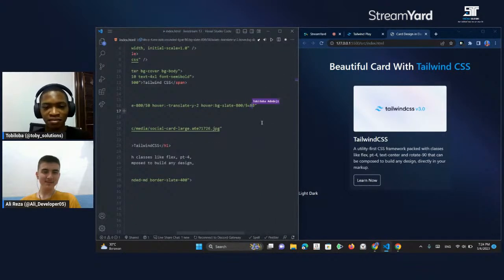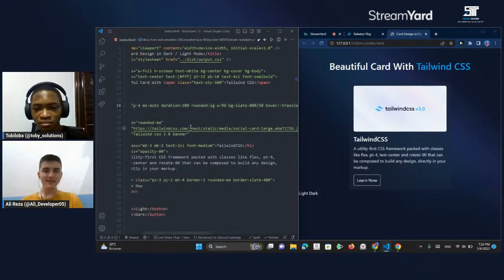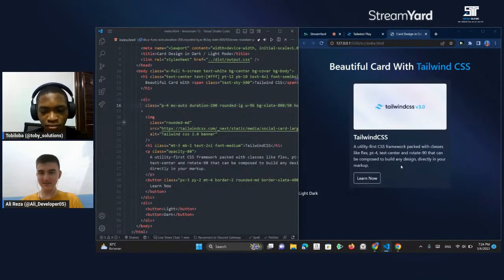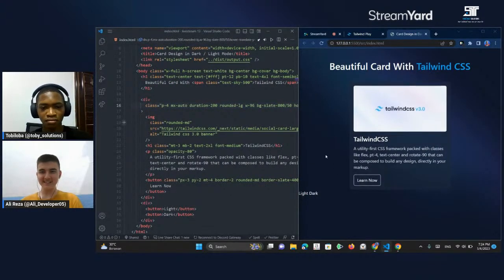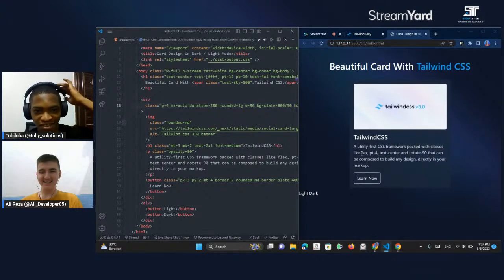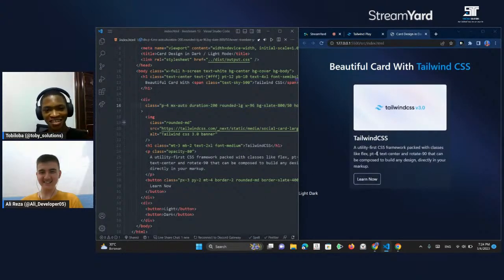Opacity 80. And then let me give a duration before we test it out. The duration is for the animation duration. So I can do duration 200. Let's see what it looks like now. Yeah, that's pretty much it. That is awesome.